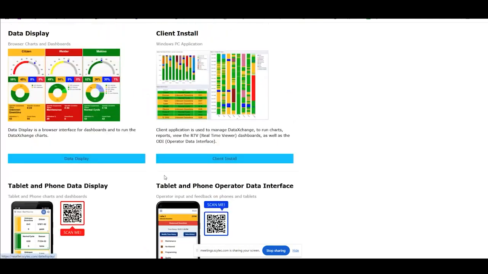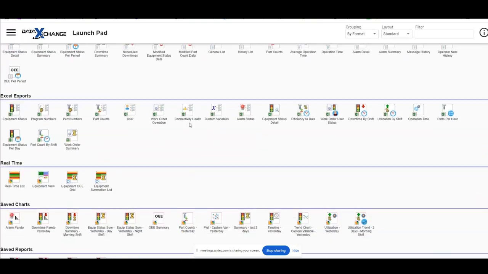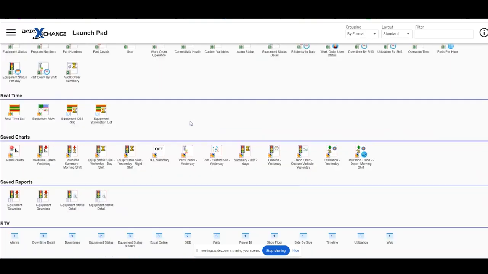If you go over here and click on data display, you will then be brought to the data display launchpad. The data display launchpad is going to have all of the different charts and reports and dashboards. For those of you that have been using Data Exchange for a while, your previously created RTV charts are going to be down here at the bottom. And in an upcoming update for Data Exchange, we are going to have the designer that was previously found in the desktop configuration application for your RTV charts now in data display.